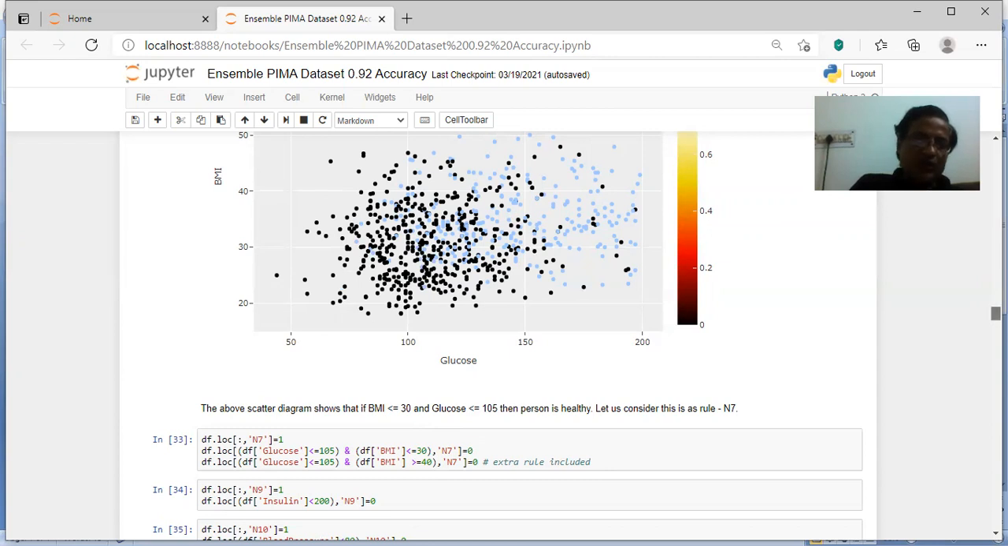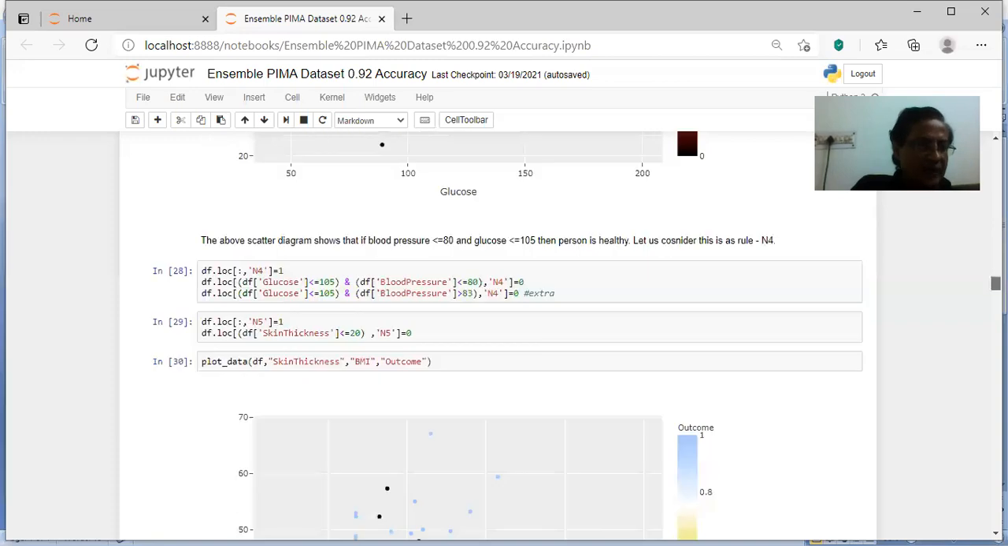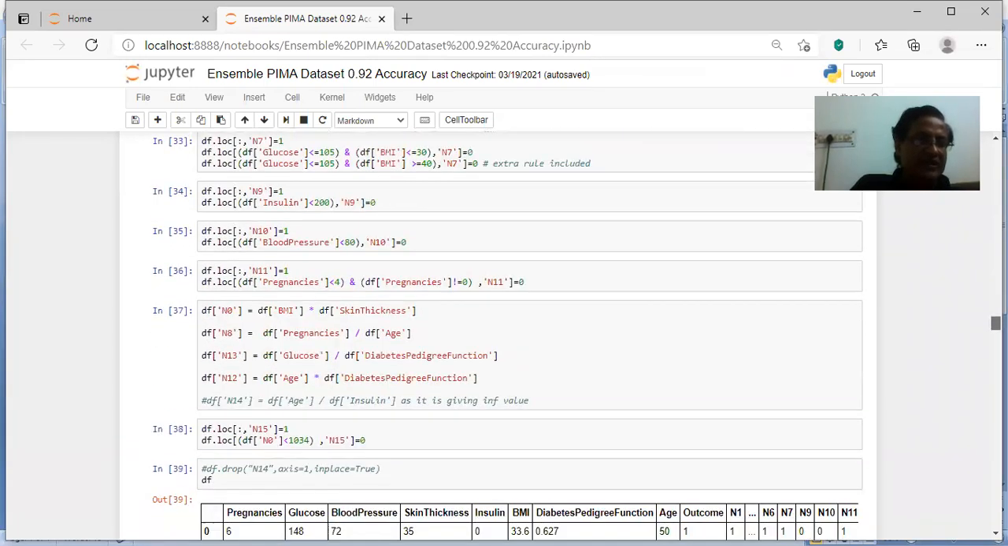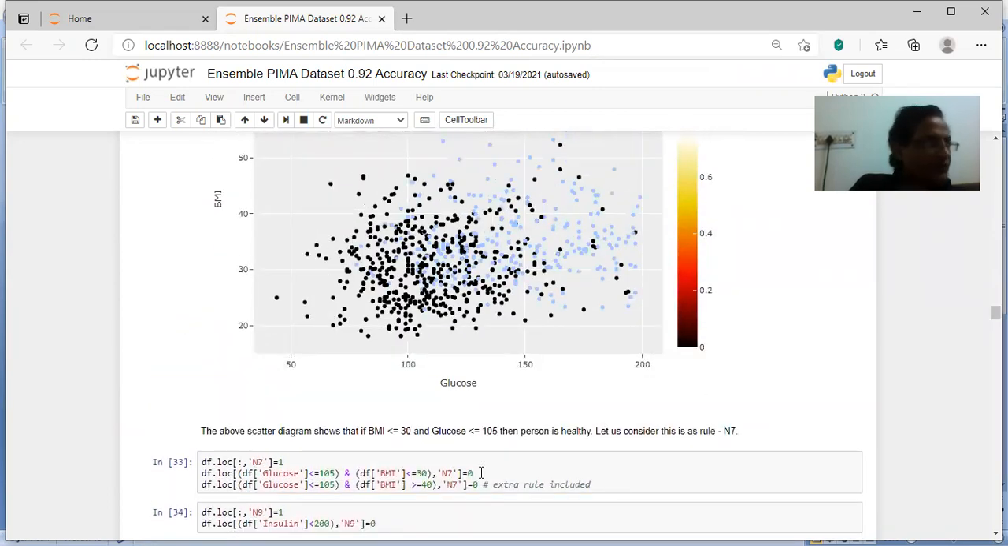As I told you earlier, and showed in the previous presentation, Vincent Lugat used this approach. I am using the same approach. I am not changing anything. What I am doing is adding some extra constraints. This constraint was mentioned by Vincent Lugat, and I am adding another constraint. See, if glucose is less than 105 and BMI is greater than or equal to 40, you will get this region. Here you can see a lot of black points, and this value is equal to 0.